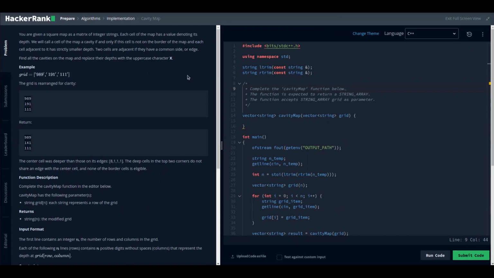In this problem, we receive as input an array of integers, or a matrix if you prefer, and you are supposed to transform elements of that matrix into X if and only if those elements respect two conditions. The first condition is that the element should not be on the border of the map, and the second condition is that the element should be strictly greater than all the elements adjacent to it.